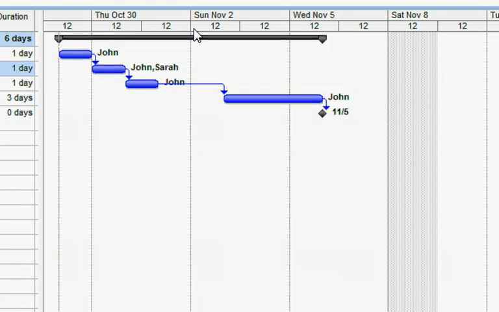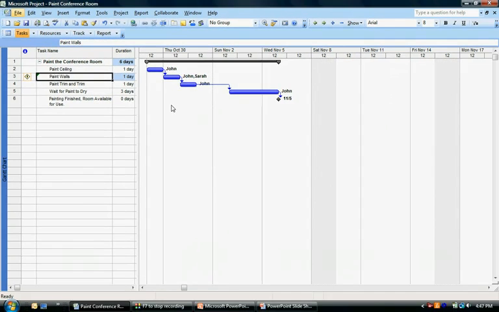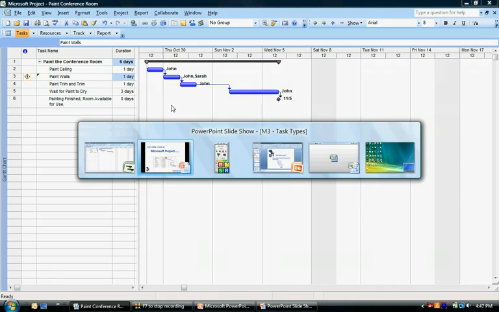Now, it may be that that's not what I want to happen, and in fact in the real world, most likely, if Sarah is in there learning while John works, the work will probably take longer, not less time. On the other hand, if I were to assign an experienced resource to actually help John, then indeed probably the work would take less time. But we need to be in control of what Microsoft Project does and not the other way around.